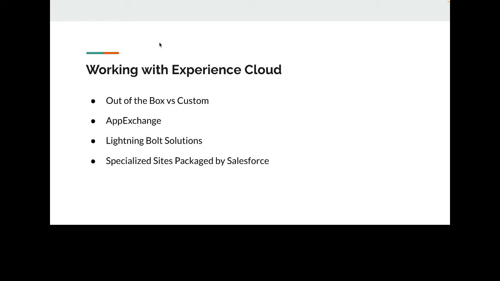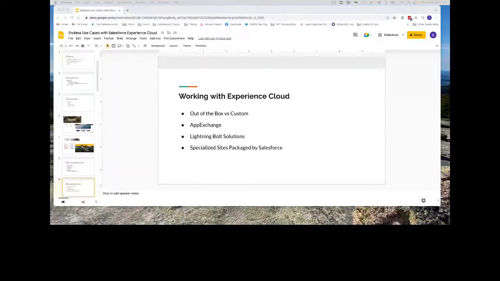Oh, and the App Exchange is not logging me in. Let's hope it's not an evening where Salesforce is having App Exchange issues. They are not. All right.